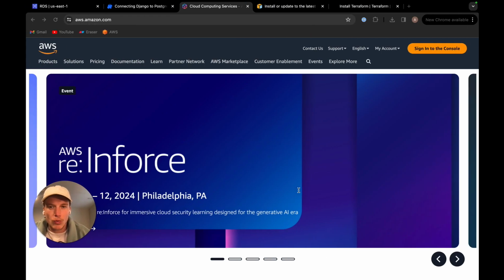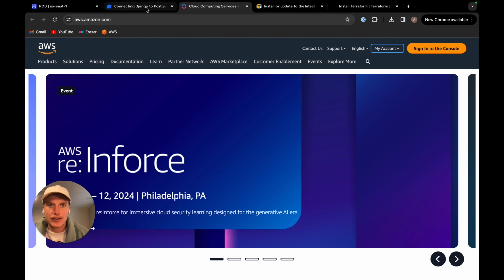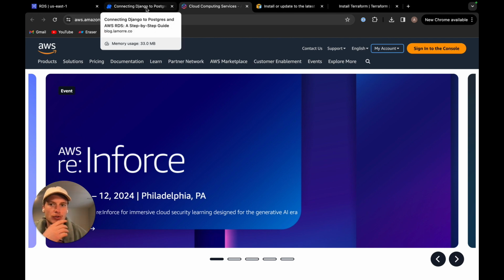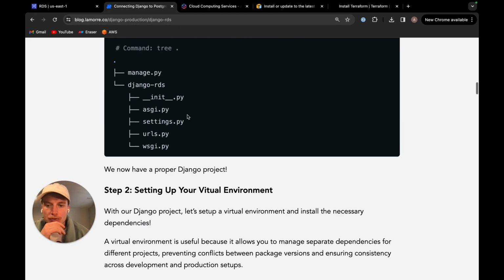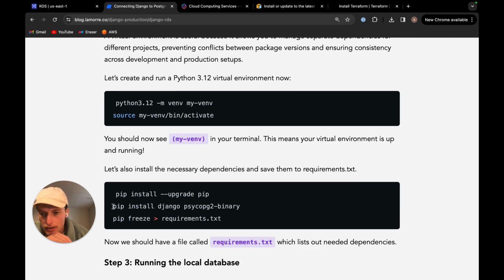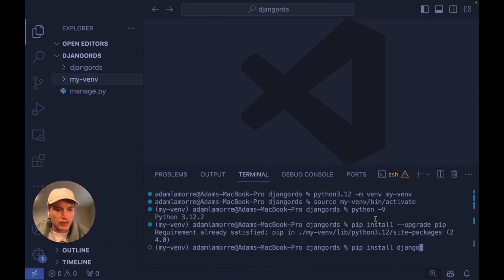We also want to install the connector for Django to PostgreSQL, which is in this blog post here. So if we scroll down, they actually have the full command. So we'll copy and paste this one to start.